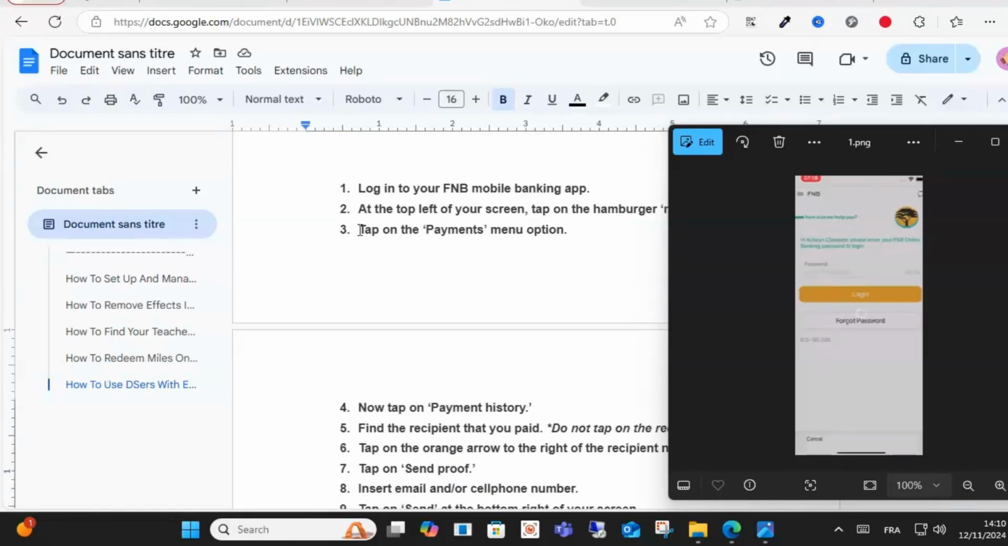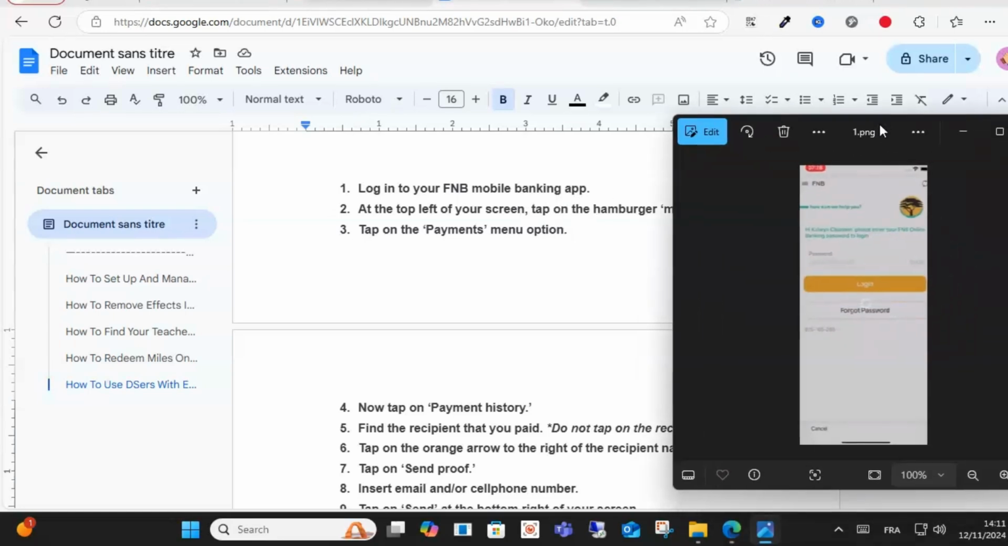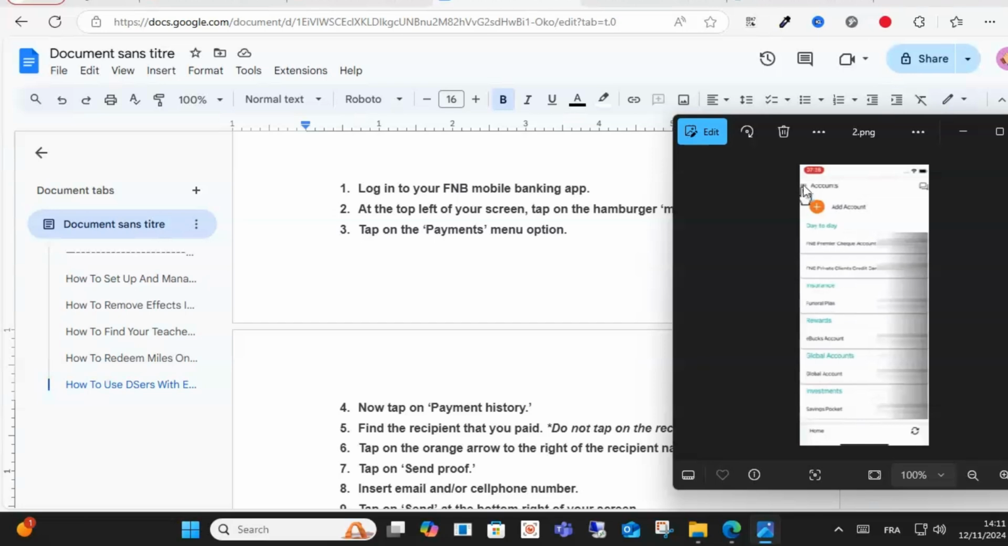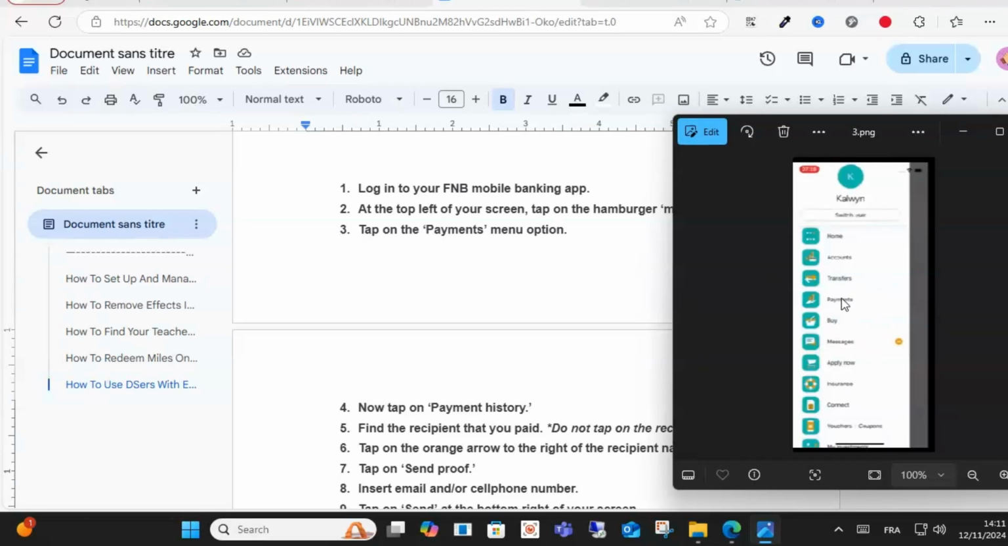Today I will show you how to get proof of payments on the FNB mobile banking app. So guys, the first step, log into your account on the app. After that guys, on the top left corner of the screen, tap on the hamburger menu, as you can see here. And after that guys, tap on the payment option and click on payment here.